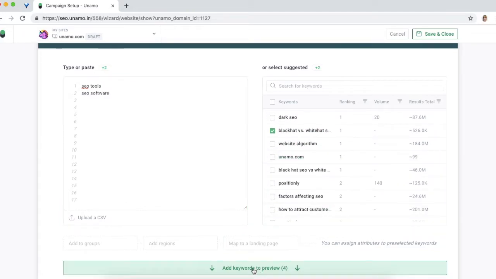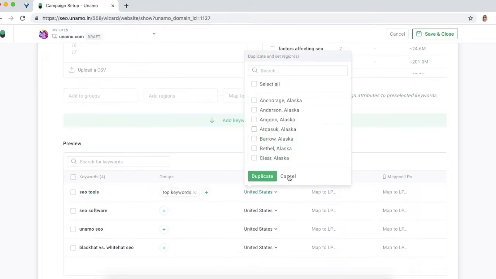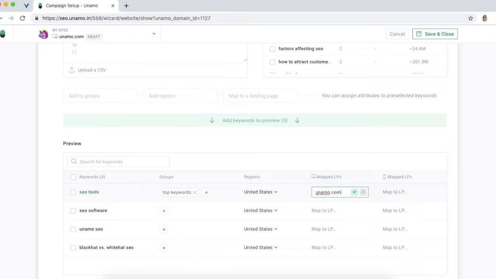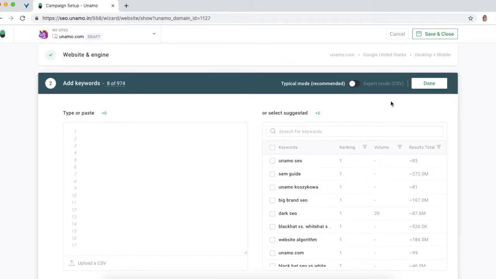After adding the keywords to preview, you can assign them to groups, set specific regions, or map them to chosen URLs. If you already have a huge list of keywords with groups and URLs assigned, you can use our export mode to upload the data via CSV.